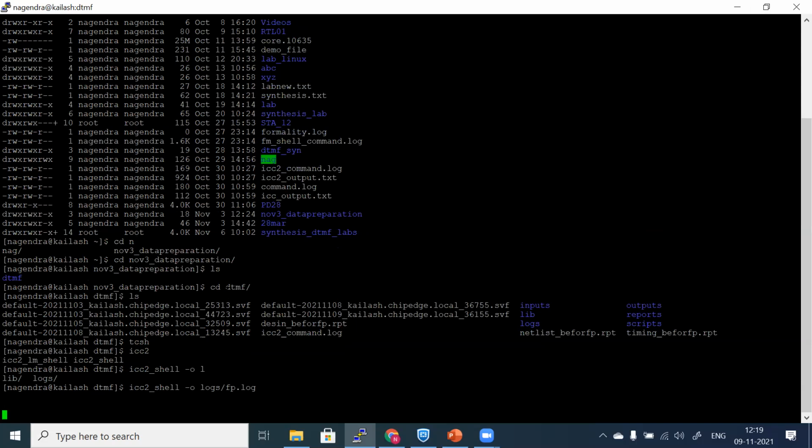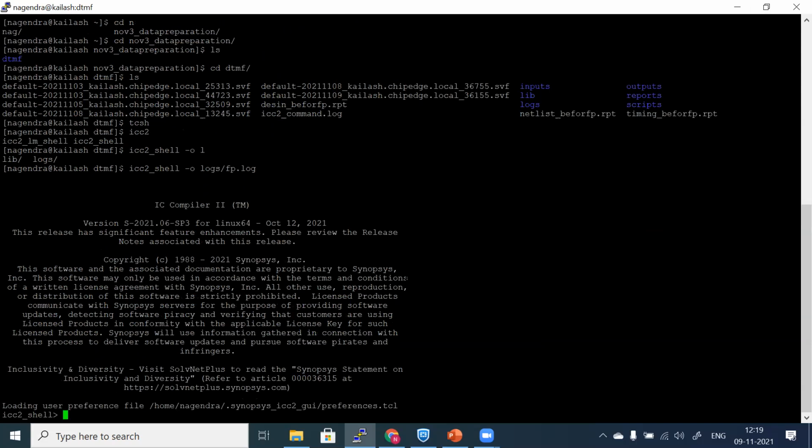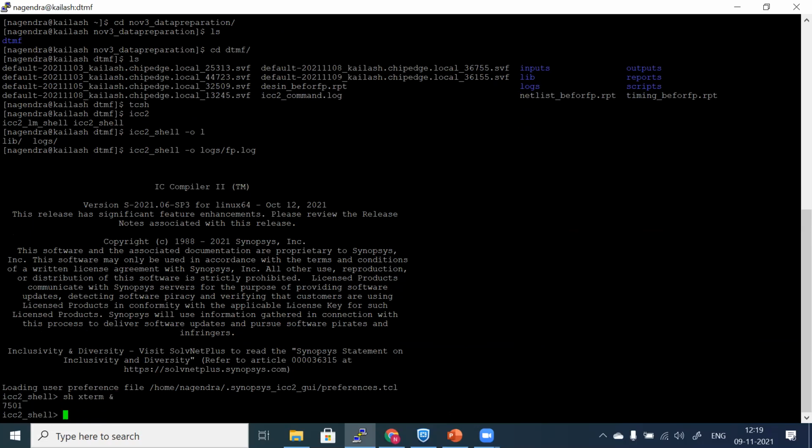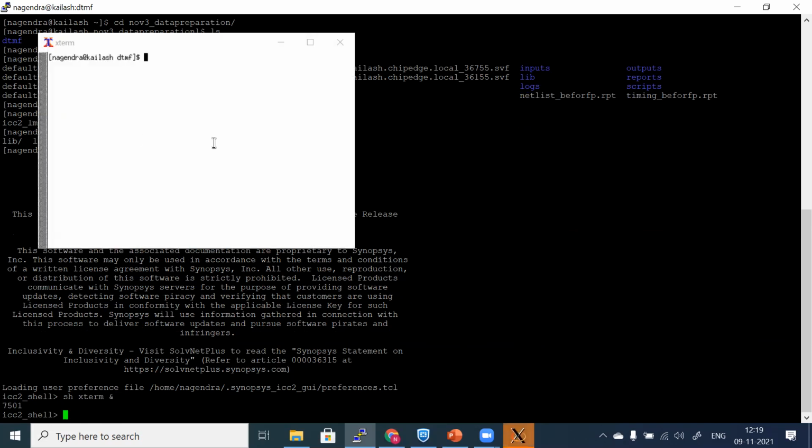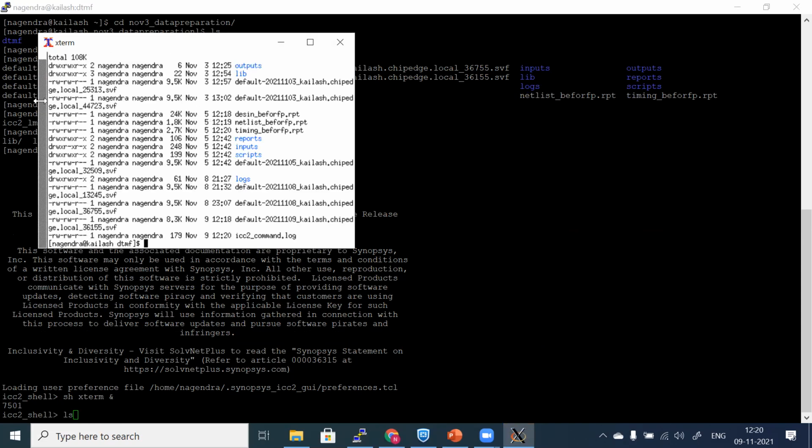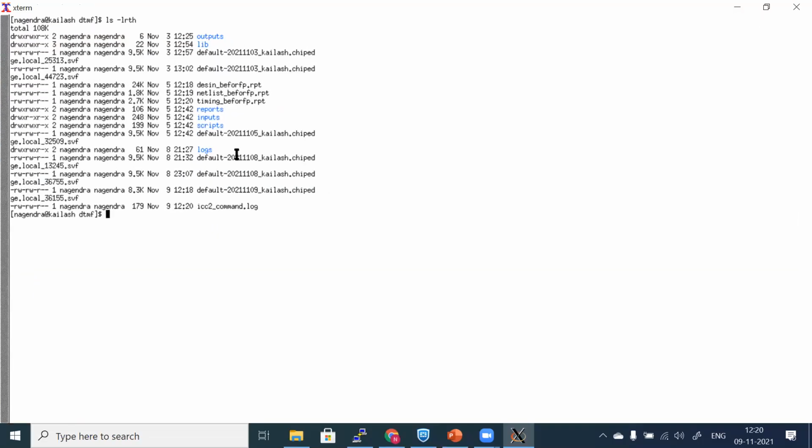Now we will see what happened actually, how the block will be locked. I'll just go to xterm and I'll show you now. So if something is locked, you can see, I'll do ls -lrth. You can see some file here.